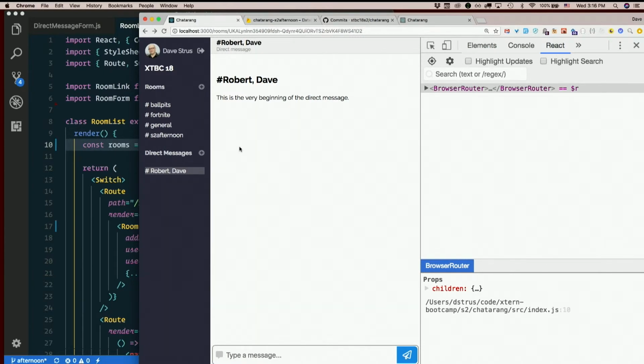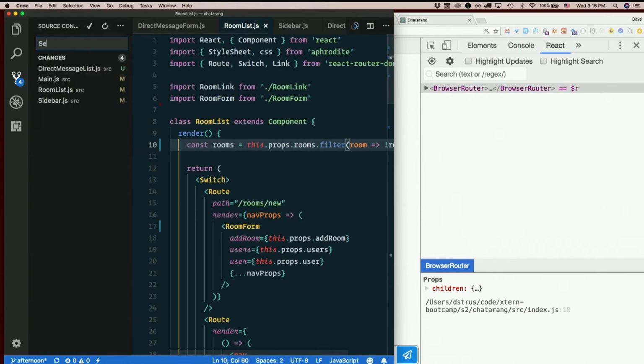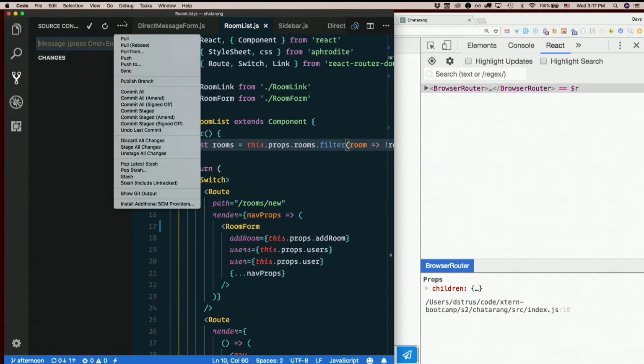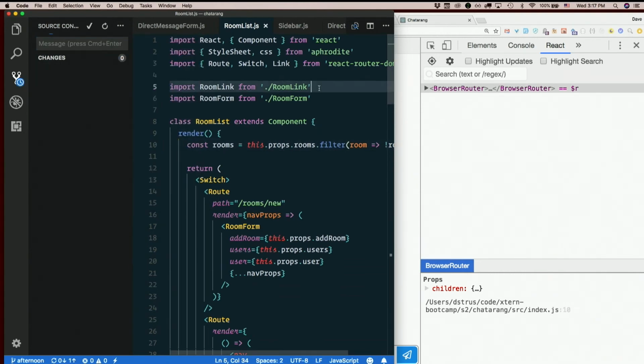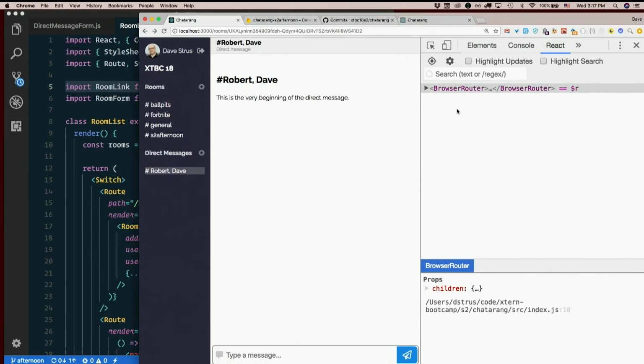You dig? And if we had notifications and stuff, you could have different rules for direct messages. Like you always get a notification for direct messages, but only when you're mentioned in a regular room. So that might be another advantage of having them separated. Cool. Separate rooms and direct messages. How's that? So that wasn't so bad.